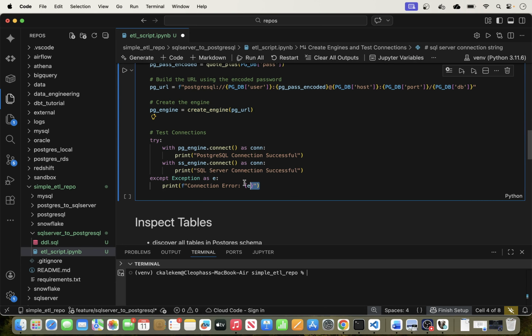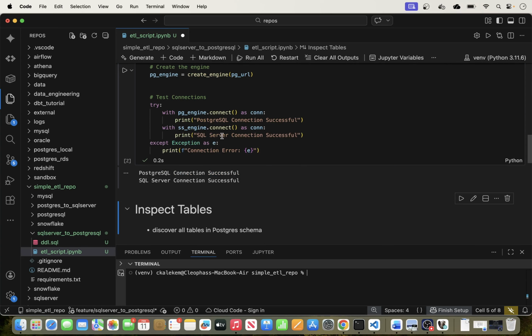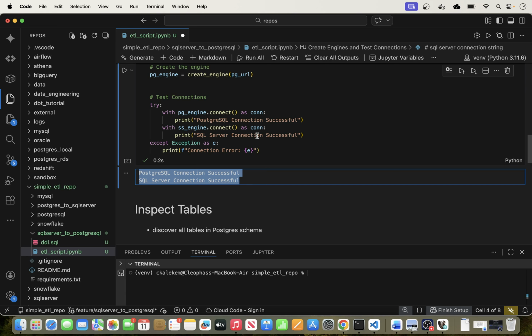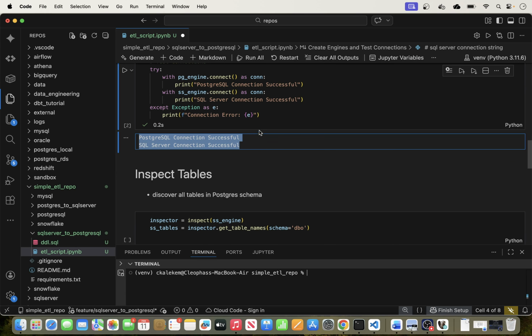And then down here, I'm going to go ahead and test these connections. Basically we're trying to see if we can connect to the databases. So we'll go ahead and run this, and as you can see, connection to Postgres is good, and connection to SQL Server is also successful. So we are able to connect to our source, which is SQL Server, and also to our destination, which is Postgres. That's also very important, because if this fails, then you're not able to perform this, because you want to be able to connect to your source and target in order to move data, right?